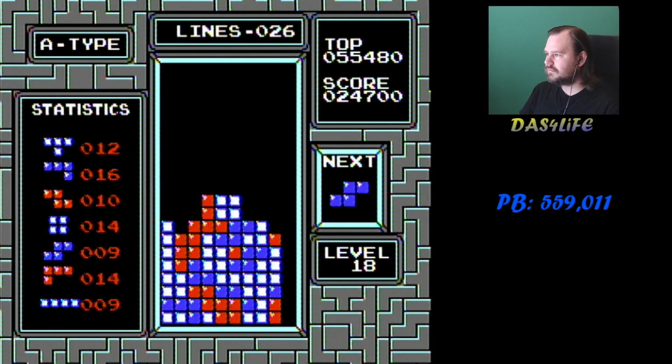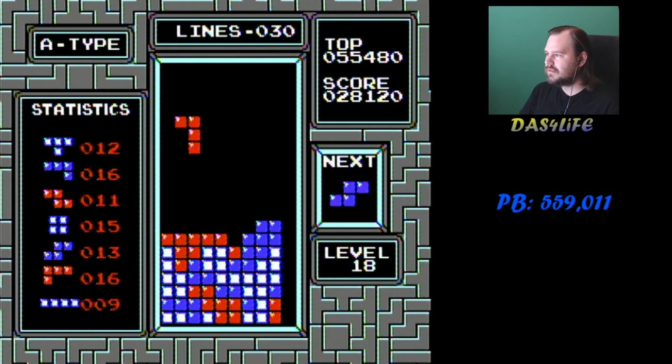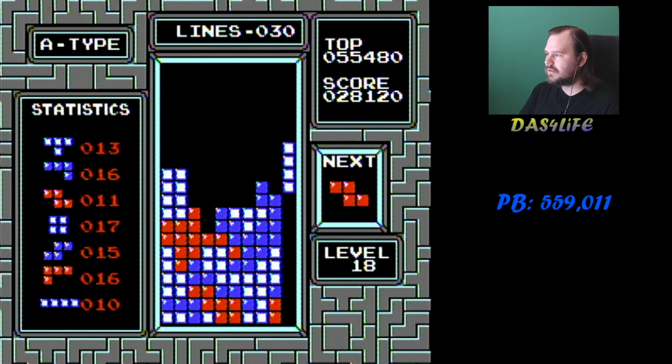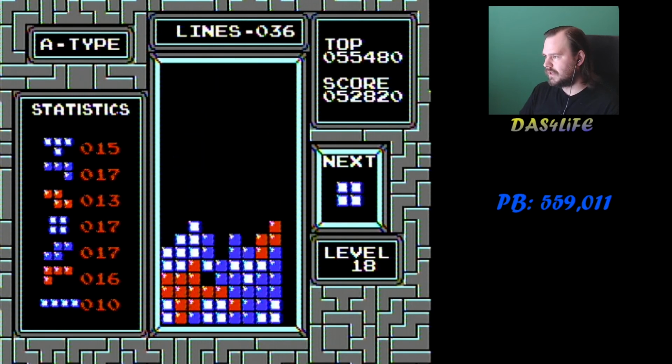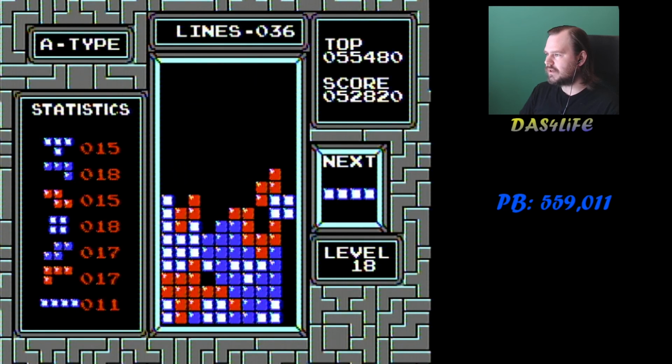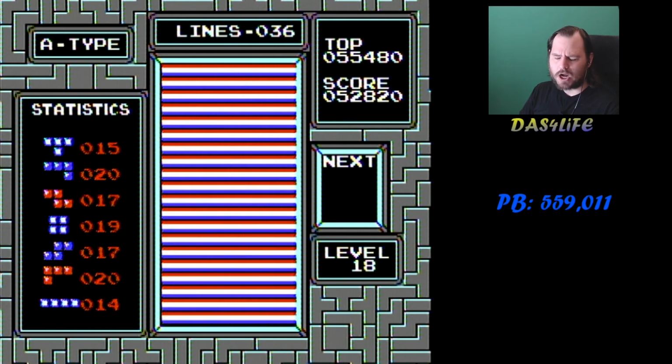Score is now 13,680. Yeah, this is totally not true. It's taking way too long. Like, it's not even giving me that update. Okay.